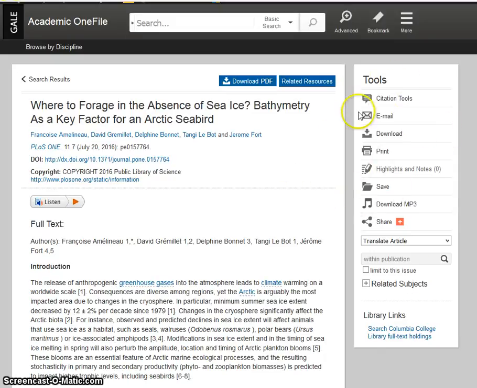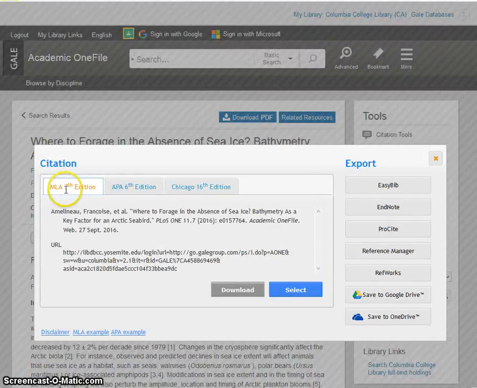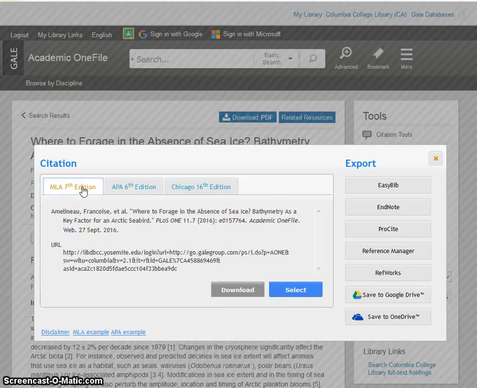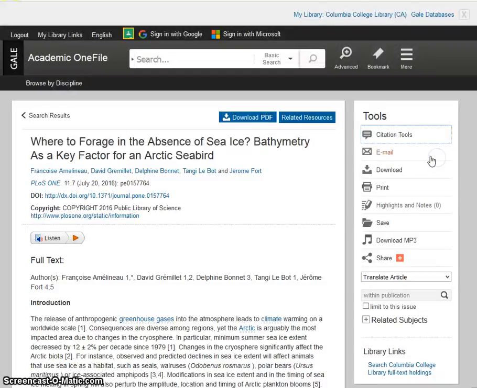There's a toolbox over here. You can translate this article if you want. Here's what's really important to you, is the citation tool. And so here's MLA, here's APA. And this is the beautiful piece of it. It will do your citation for you. So there's a lovely cut and paste.